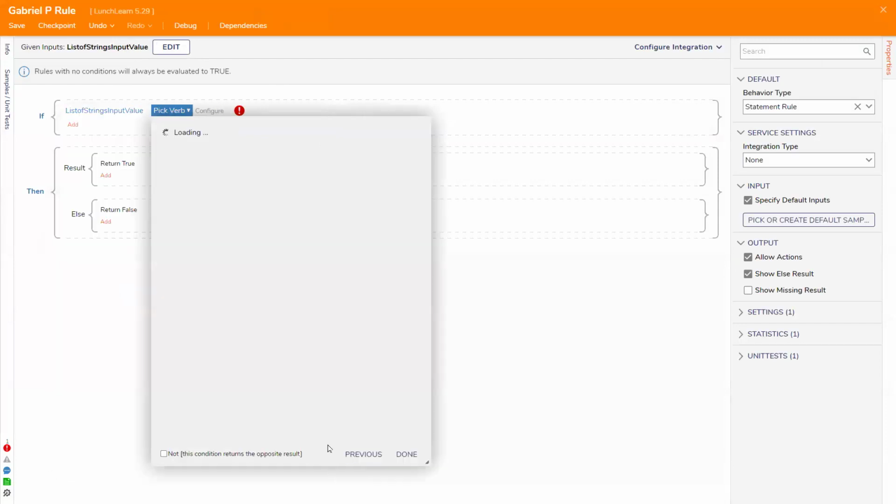And so what is the rule you're trying to use? I use the contains any verb. Sorry about this. No problem.